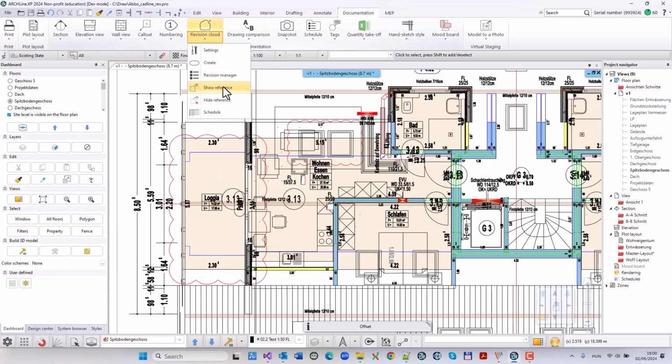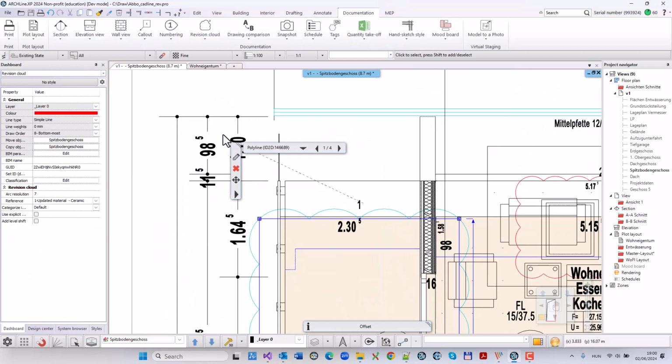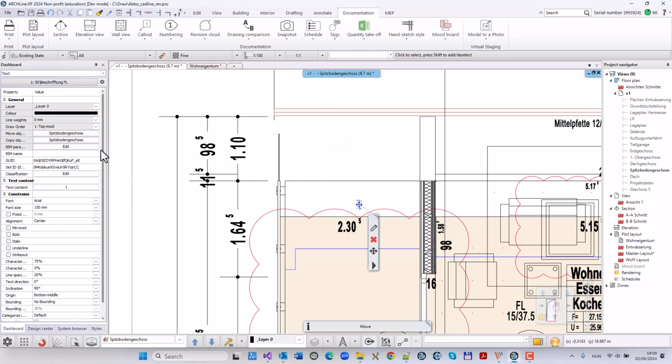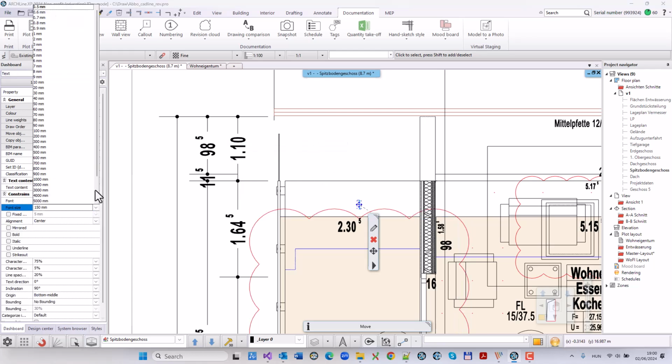The Show Reference command displays the reference number assigned to each cloud in a view. The size of the text depends on the current style setting. This can be changed later.